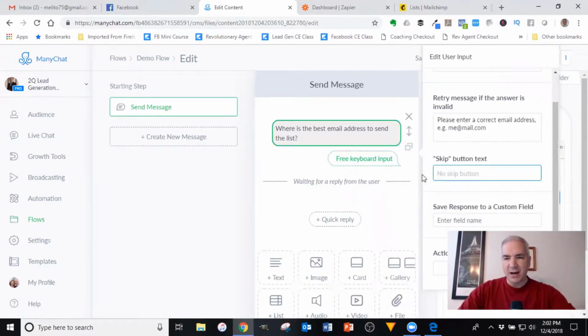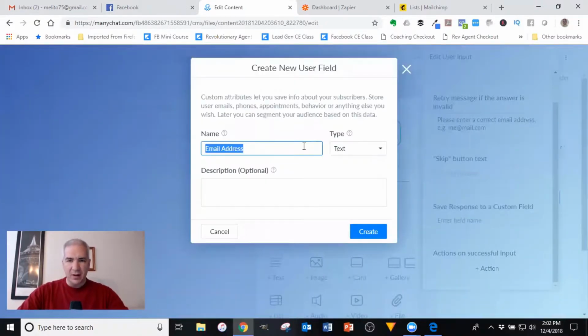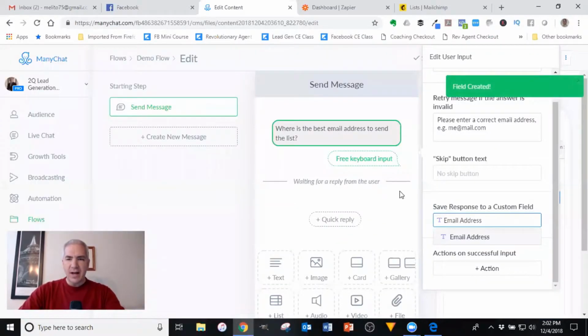So I'm going to take that out. Skip means they can skip this question, and I don't want them to skip it. So if they enter something that's not accurate, it's going to give them this message that says, please enter a correct email address. So I'm going to take out that skip. And then what I'm going to do is down here where it says save response to a custom field, I'm going to create a brand new custom field called email address, right? And so now I've got that custom field. It's going to be text, email address, information. That works. Okay, so now I've got that.